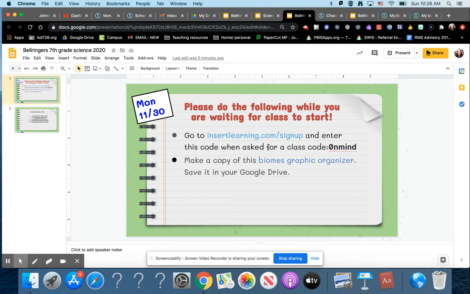Once you've done that and joined our class, the second thing you're going to do is make a copy of this Biomes Graphic Organizer. This is just a document that we're going to be adding information to throughout the next couple of weeks. And when we do our invasive species wanted poster, I think that's going to be next week, you will use the information that you're collecting on here. So just make a copy of that and I'll explain it a little bit more later.